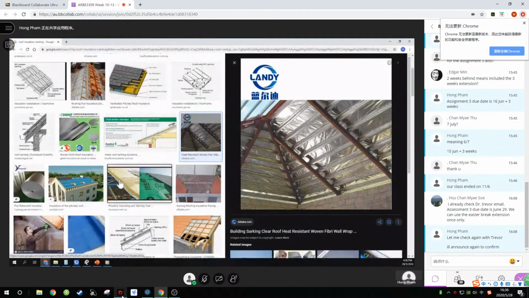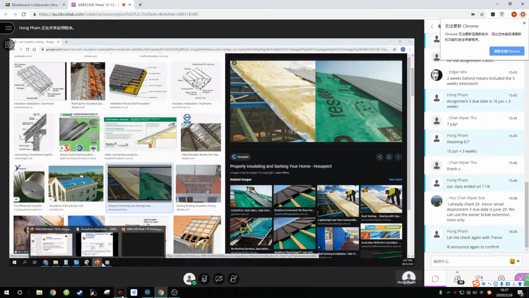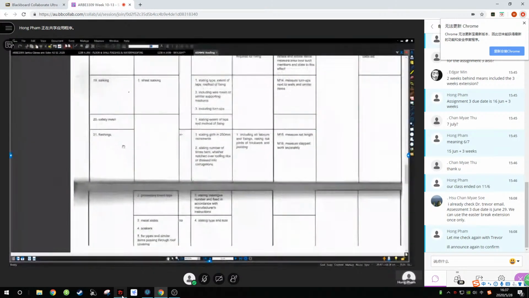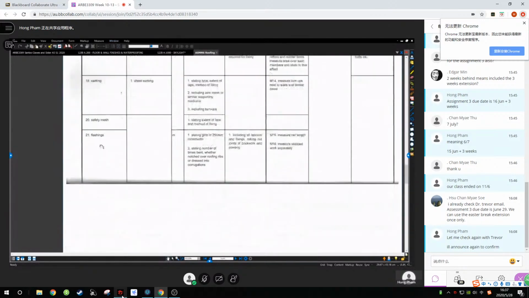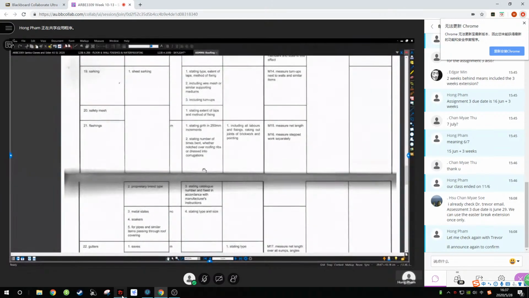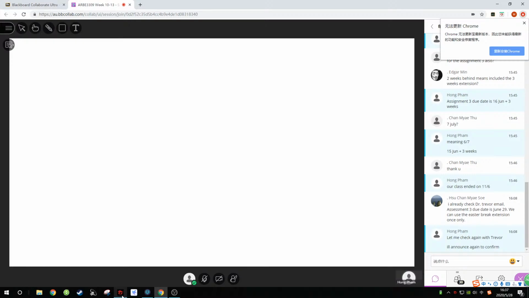All right, here you go. This yellow color is insulation. The aluminum foil is shucking. So insulation and shucking come together. Next, safety mesh, flashing, same things. So you have either cappings or flashings here. And lastly, you got gutter. A gutter is whenever you have the end of the direction of the water flow. Now I'm going to give you an example and you tell me where the gutter is.